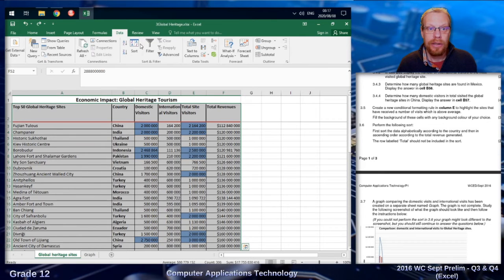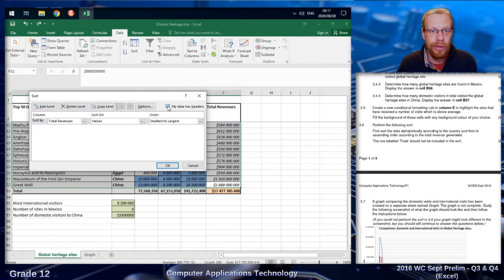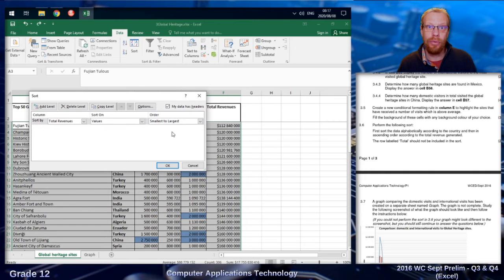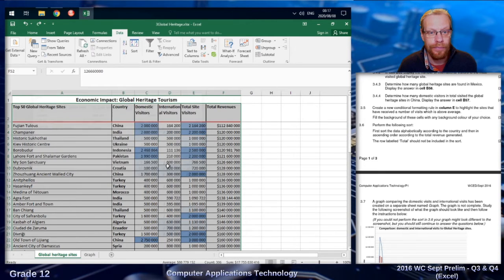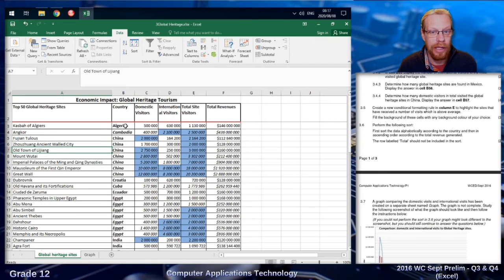Now, I didn't include the column headings in my original selection, so let's do that. When I'm sorting now, I have to make sure that my data has headings is ticked. Otherwise, the column headings will be sorted into the list along with everything else. So our first one, I was working with global heritage sites, but actually we need to use country. We add the level for total revenue, and this one has to be sorted in ascending order, so that is smallest to largest. Okay, and there we go. So Algeria first, and then you'll see the figures for China, and China is now sorted in ascending order. Okay, moving on.